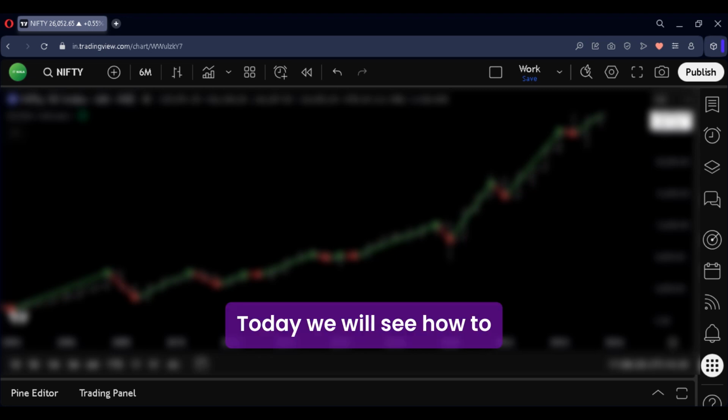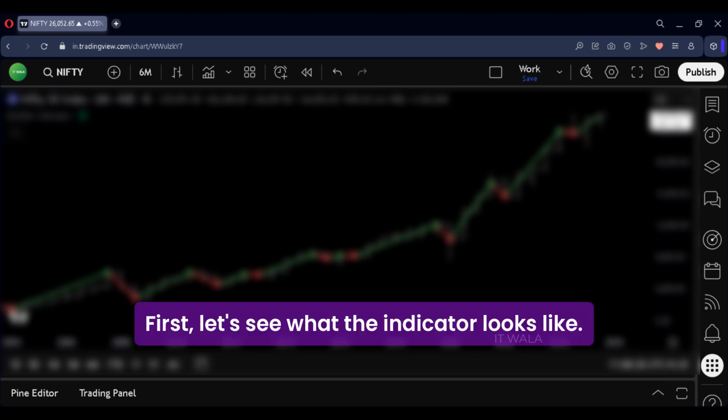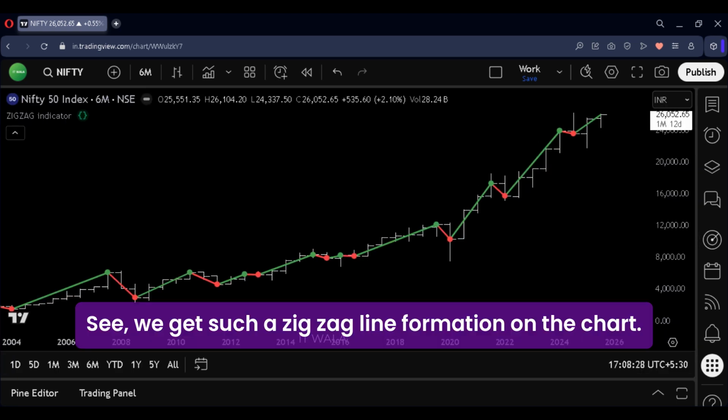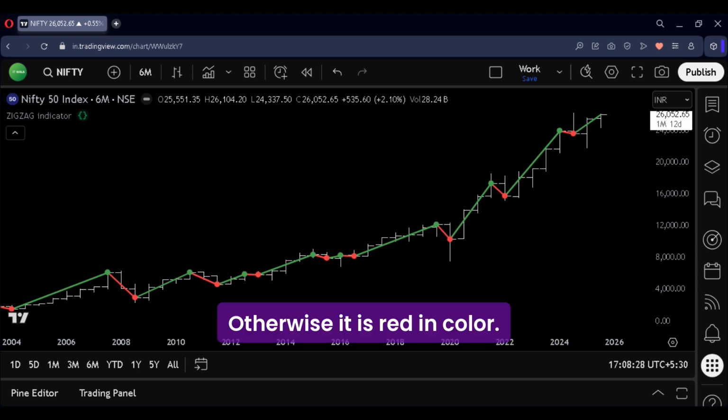Hi. Today, we will see how to create a zigzag indicator in the TradingView Pine script. First, let's see what the indicator looks like. See, we get such a zigzag line formation on the chart. If the line is going up, it is in green color. Otherwise, it is red in color. Let's understand the logic.